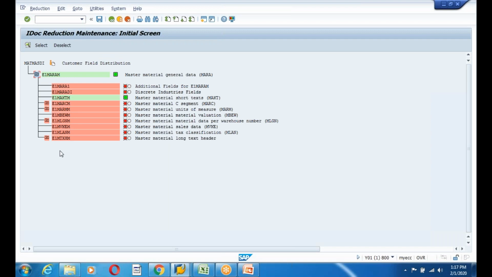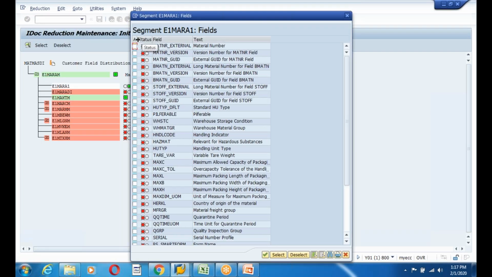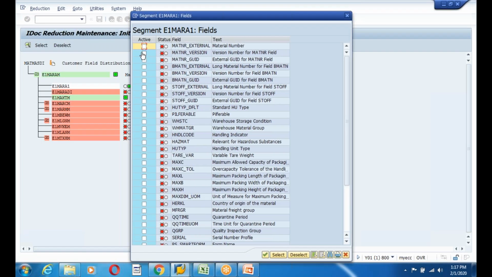So see guys, come here. Additional fields for even MARA, okay, industries fields, material descriptions. Maybe you select this field, guys. Select MARA, select and double click and see which fields you don't want. You need to deselect the fields.